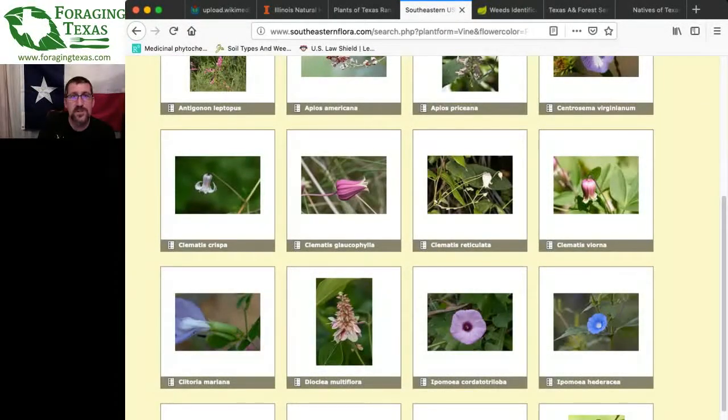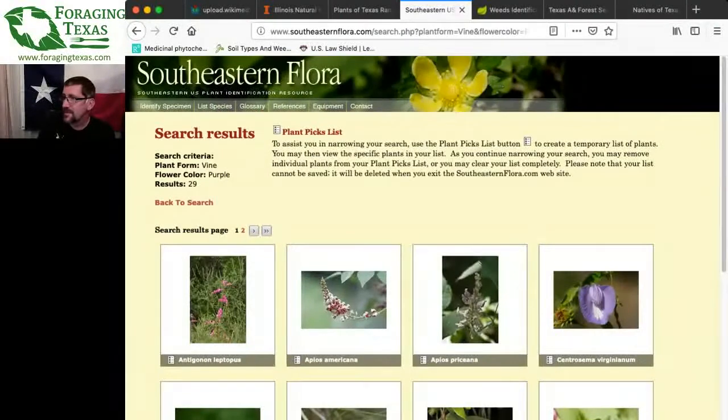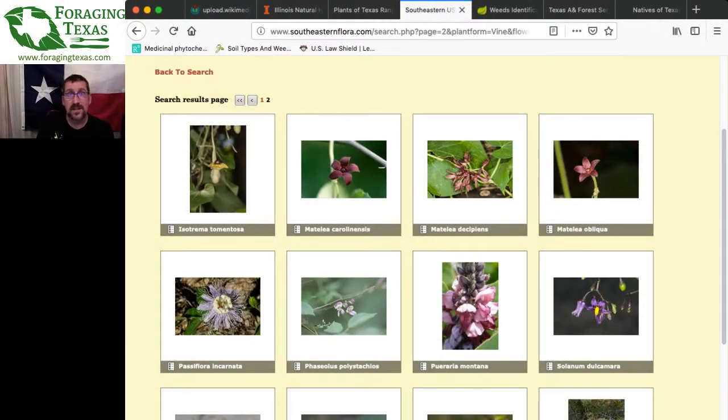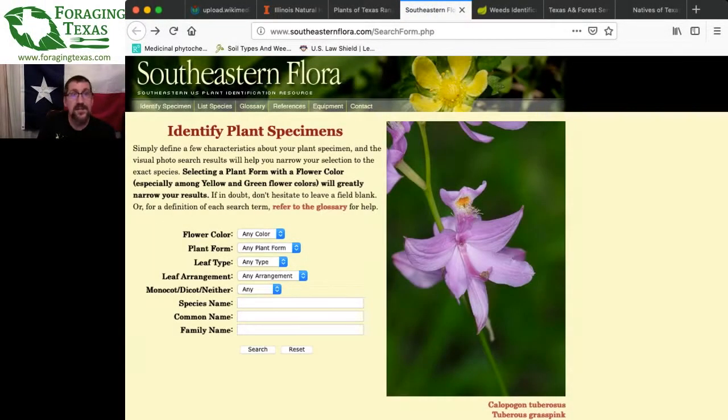And so then you just match your plant, your picture, or your flower to the particular picture there. And they've got multiple pages here. So that's a handy thing you can use. You just have to know a few simple things about the plant: the flower color, the plant form, the leaf type, and the leaf arrangement.